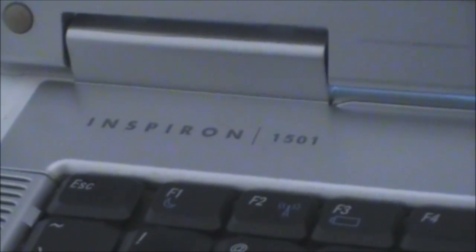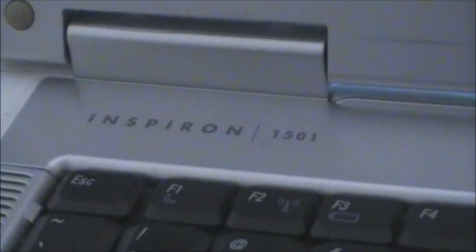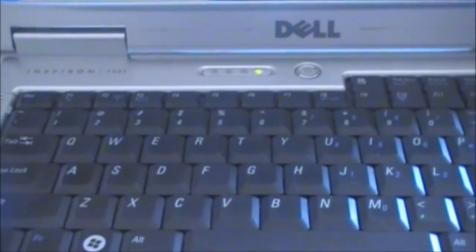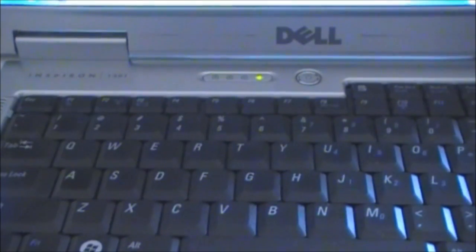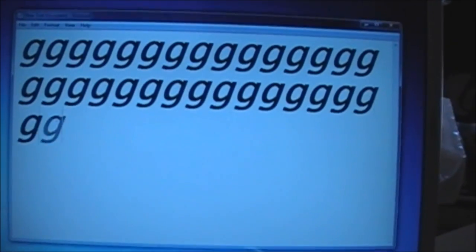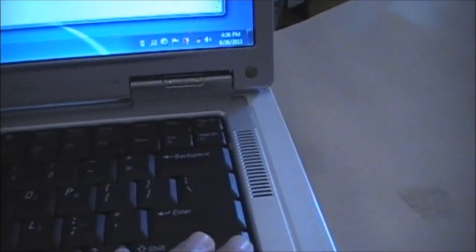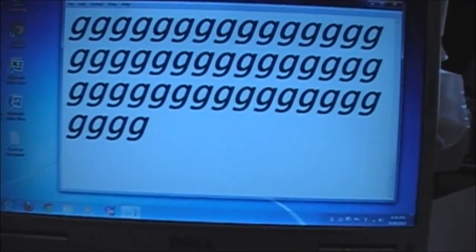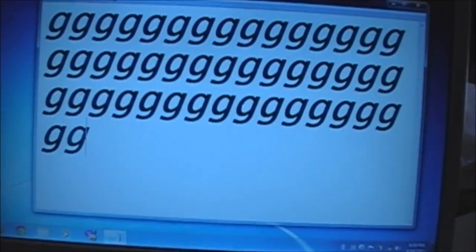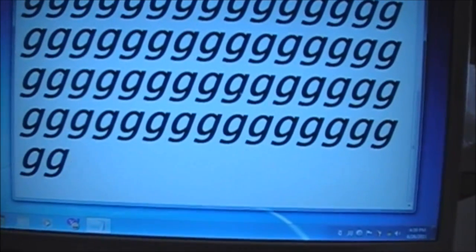In this video, I want to show you the Inspiron 1501 keyboard stuck key. In this case, the keyboard has a stuck key on letter G. Let me show you on the screen. As you can see, the letter G keeps running. It will not stop until I press enter. I can press any other key and the letter G will stop. It doesn't have to be the enter key.